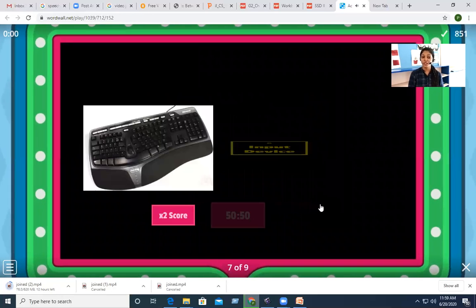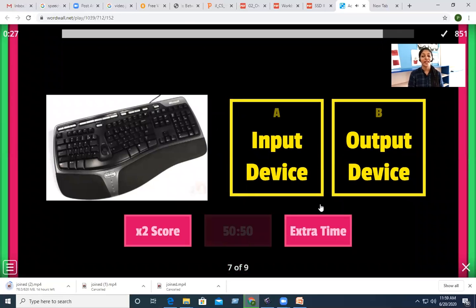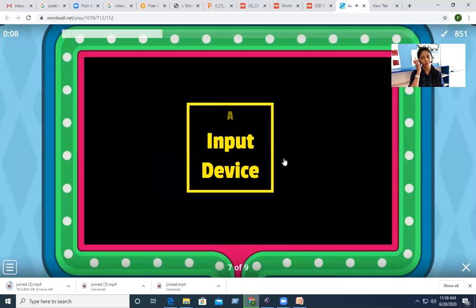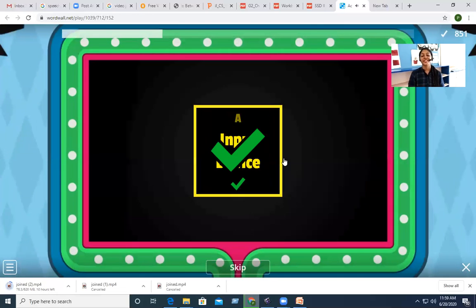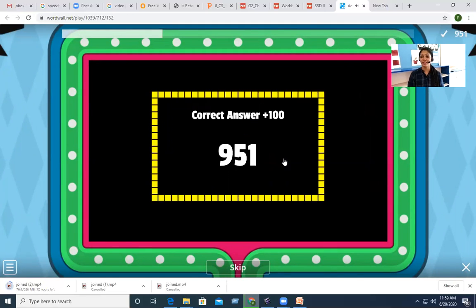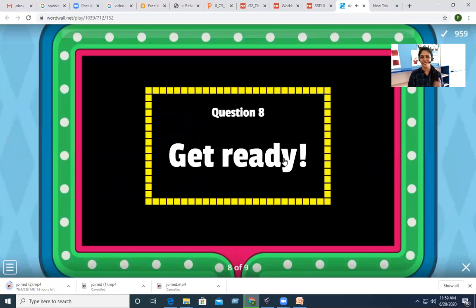Okay, now coming to question number 7. We have a keyboard. Okay, now keyboard is input device or output device. Number 1, one finger you will show if it's for input device. If it is output, 2. So I can see one finger there. So I'm going to select input device. Okay. Let us check the answer. Yes, input device is the right answer. And our score is 959. You're doing really good.